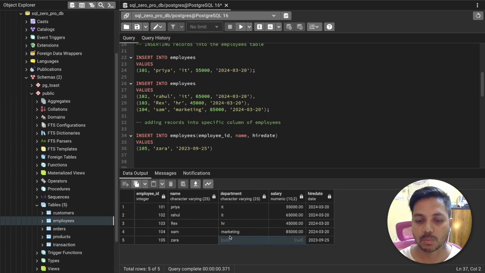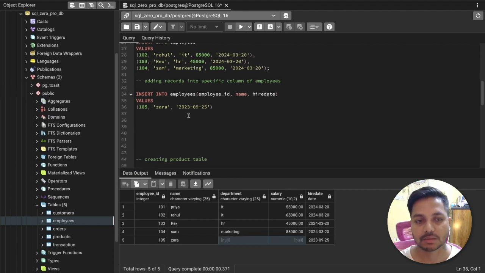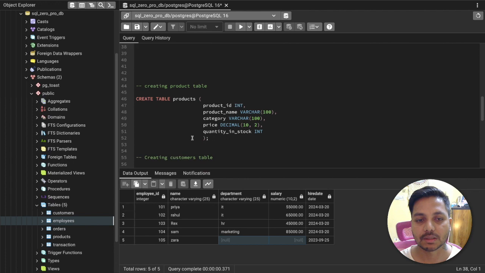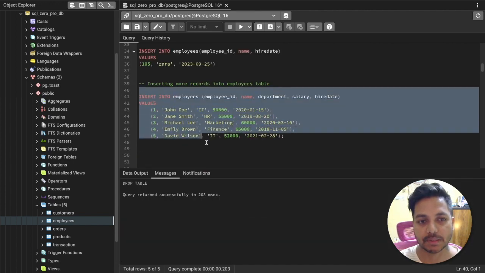In Excel, you will see blanks. So these are the blanks, or you can say missing values. That is how to insert records in the table. So that is fine. Now let's go ahead and insert records for the rest of the tables. Let's add some more records now. So I have entered all the information.